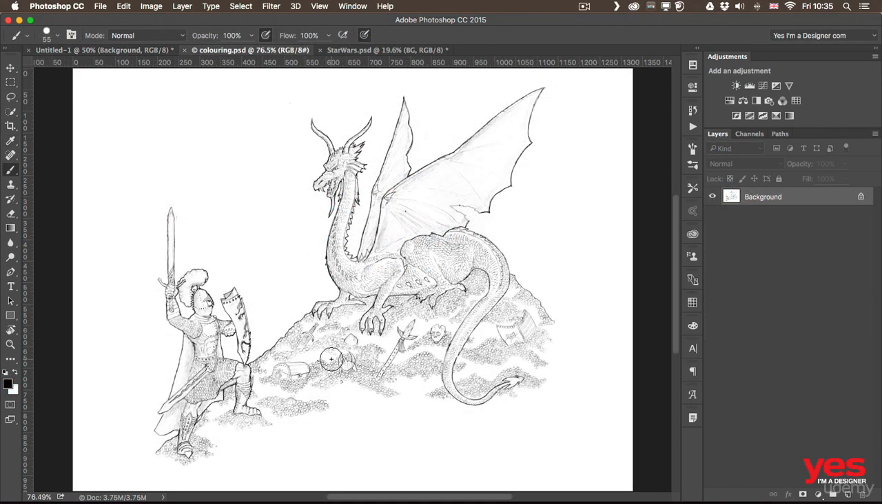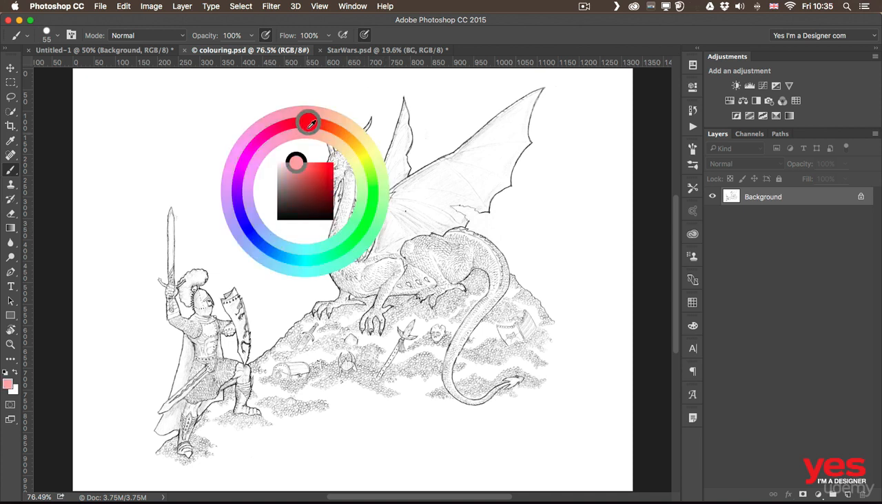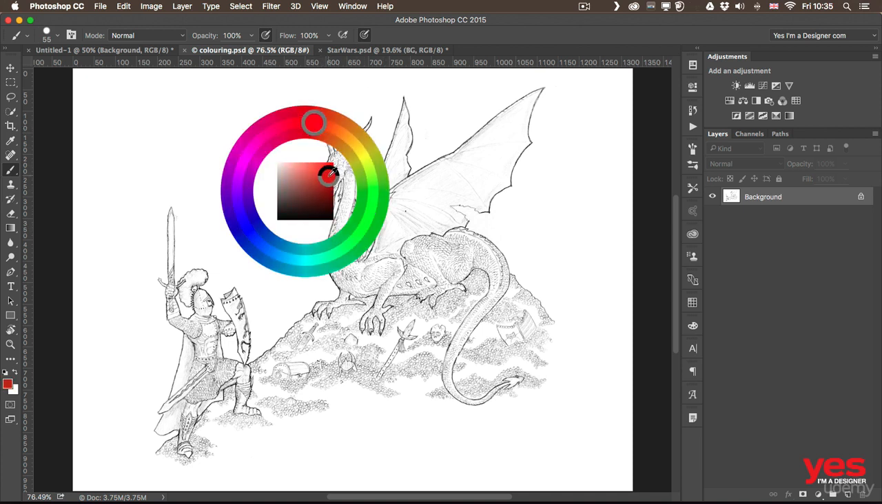Now let's try this HUD color picker on an actual example of some drawing that I scanned in and placed here into Photoshop. So that's a scanned drawing, and I would like to add some color to it. So I'm going to use the HUD color picker option, the same shortcut I explained, and I'm going to pick a red color for this dragon. Let's make the dragon red.